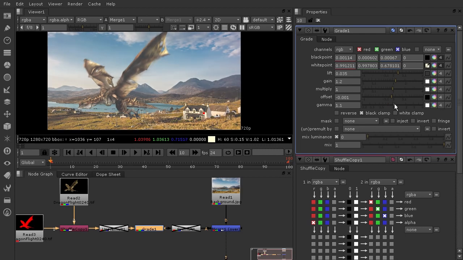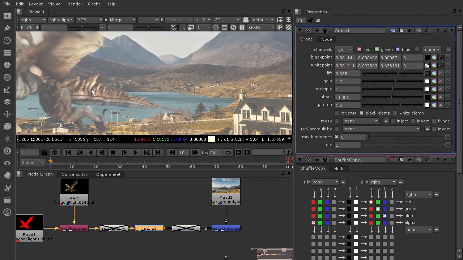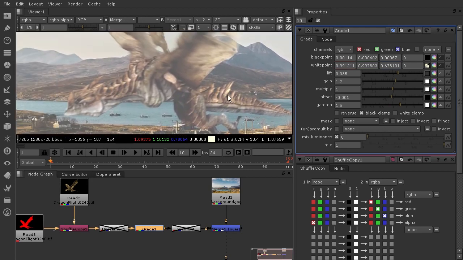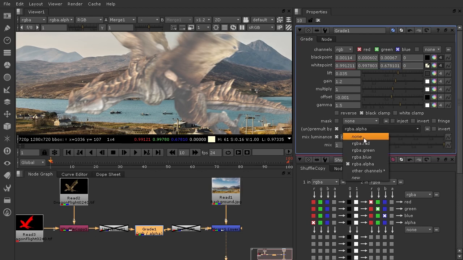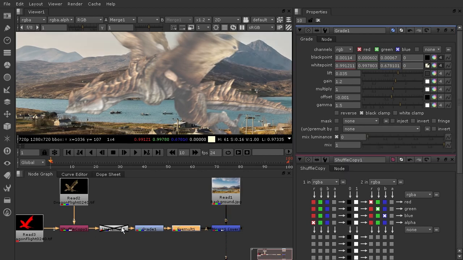Now in the grade node, I'll turn the gamma up again, just so that you can see that big issue that we were getting in the background. What we can do instead is use this unpremultiply by parameter. So we can use the drop-down list to select the RGB alpha. This is telling it that I want to unpremultiply and then premultiply. This will give the same result as having the nodes on either side of the color correct node. So you can do this either way, just not both at the same time.